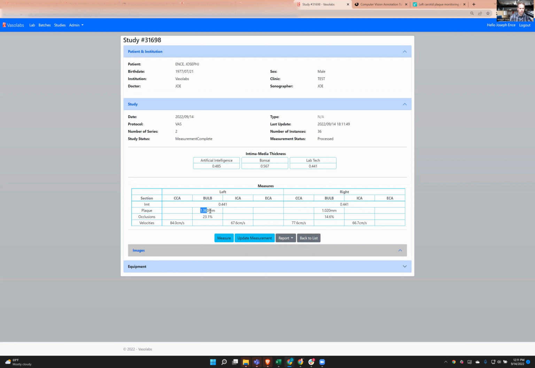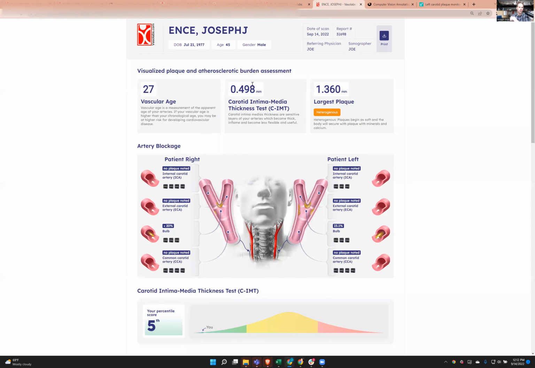That doesn't happen very often. 1.3 millimeter on my plaque, 1.2 on my right. Velocities are there. And I measured the blockage. And on the report, it'll usually say less than 20%. So let's take a look at my report and we can go through it together. The lining, 0.498, 0.5 millimeters. My vascular age is 27.